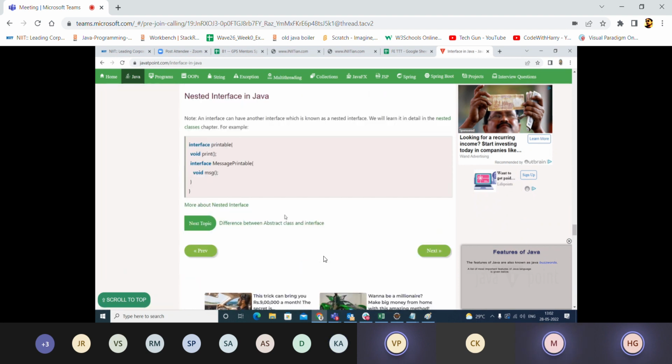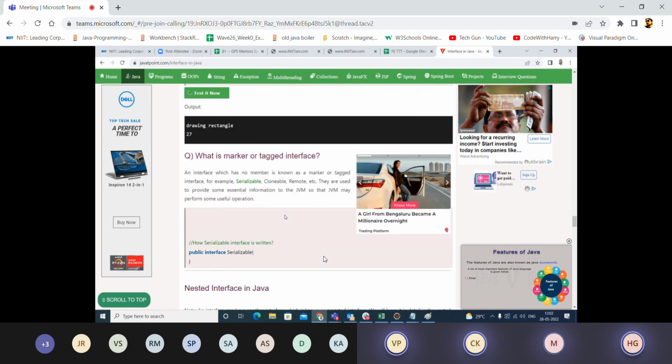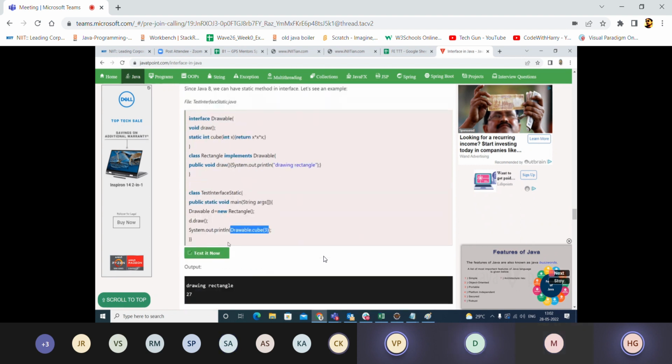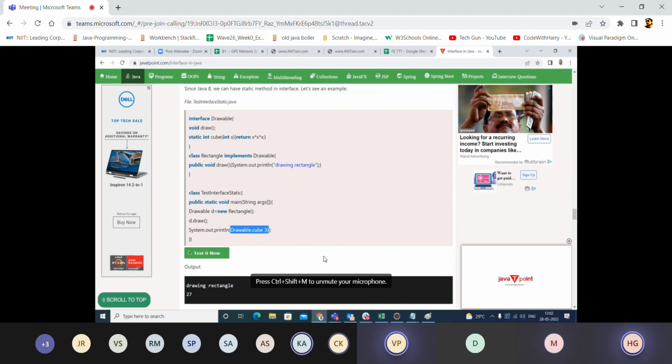Okay, with this note, interface and abstraction is done. Same like a class has class name dot method name, right, sir? Yes. Here it is interface name dot method name. If a static method is part of a class, it is class name dot method name; if a static method is part of an interface, it is interface name dot method name.